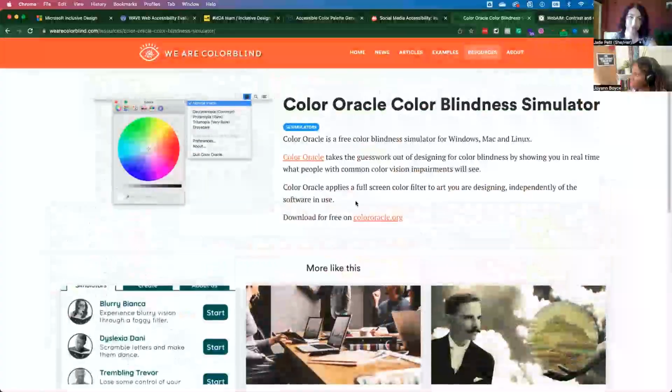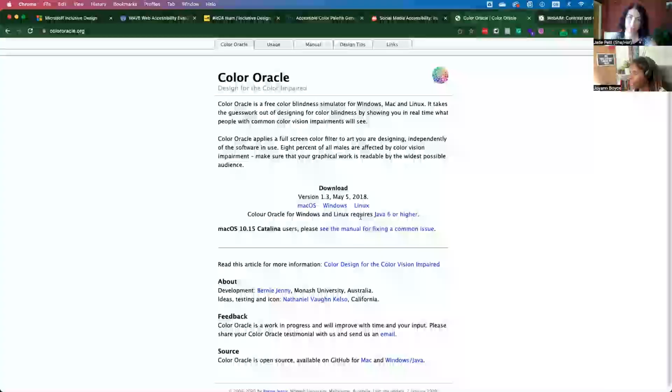That is so fascinating. So you can apply that to your browser, your whole screen. Okay, you download it and it shows you in real time. So it adds a filter.